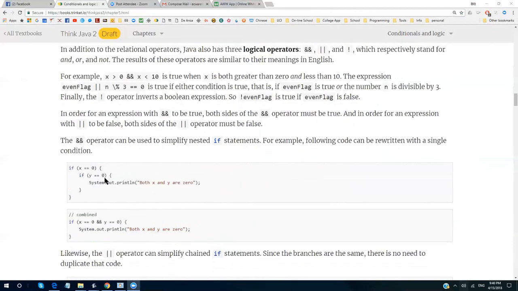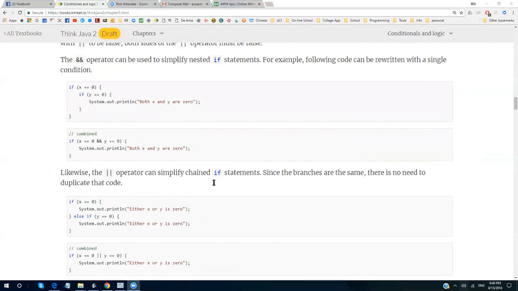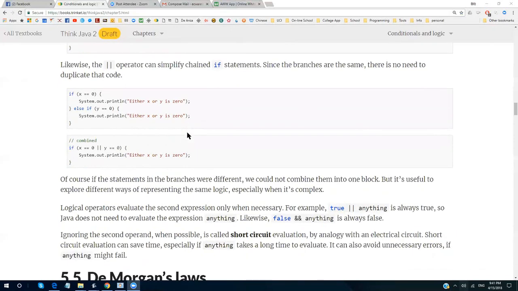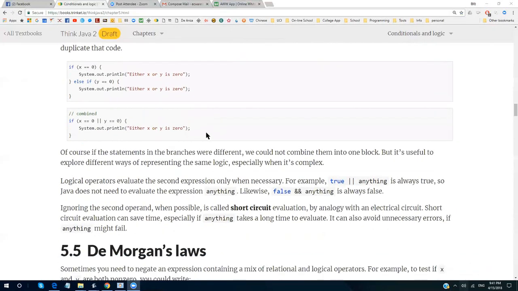Is that okay? So now we have this. If x equals 0, then inside there, if y equals 0, this actually means if x equals 0 and y equals 0, we do this. And here, x equals 0, else if y equals 0, we do the same thing, but we can combine it as x equals 0 or y equals 0, we do this. So that's a logical combination, a simplification.